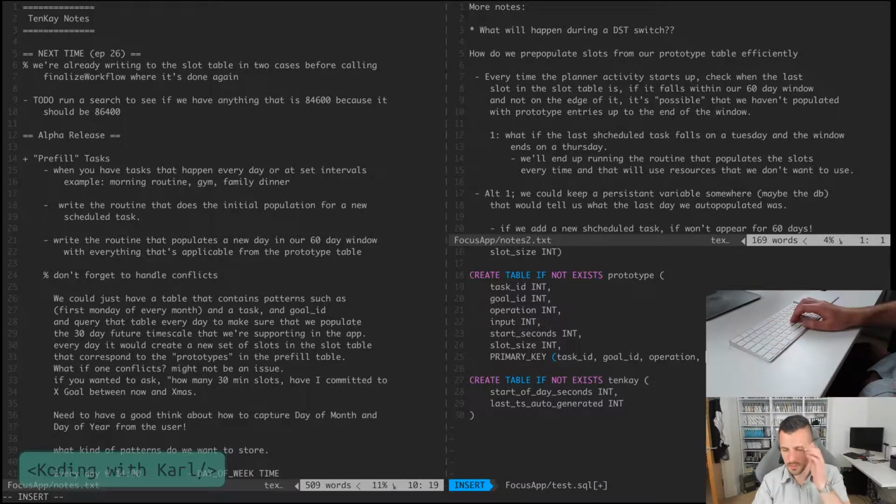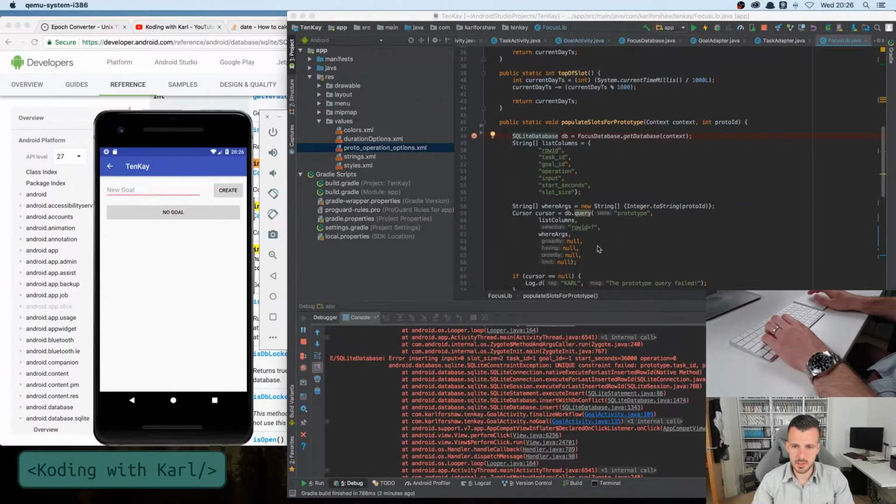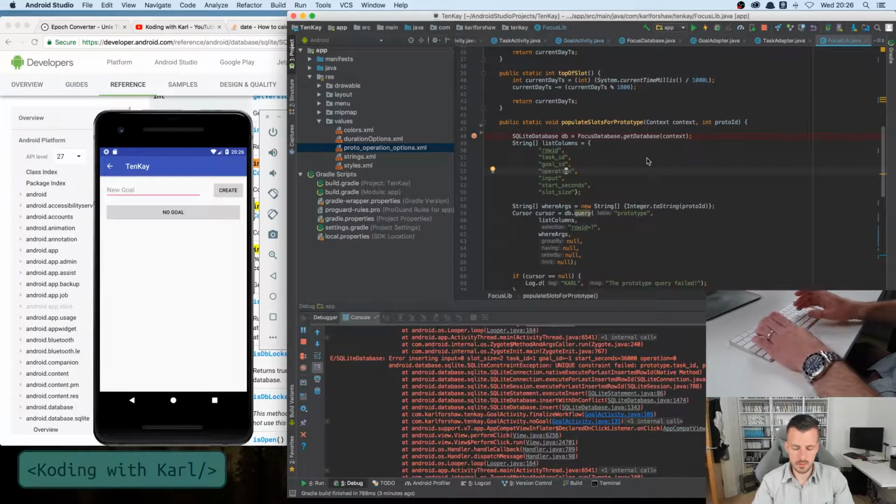And that's probably really bad form, but that is the case. Input is important, start seconds is important, slot size is important. So it should have been like that. Okay, let's sort that out then.